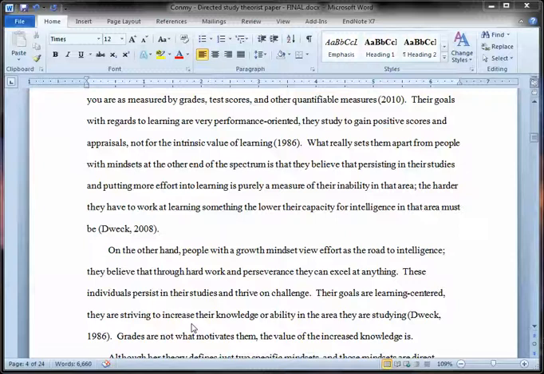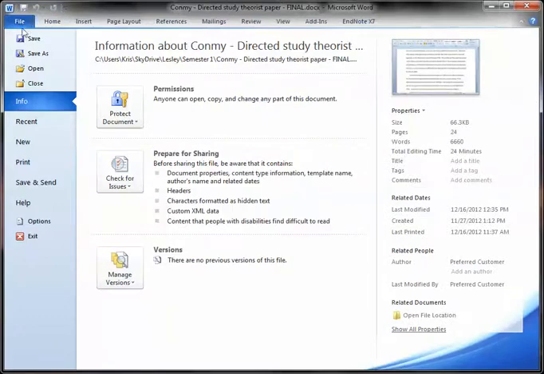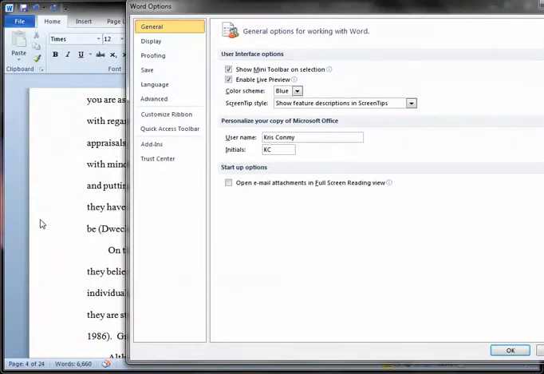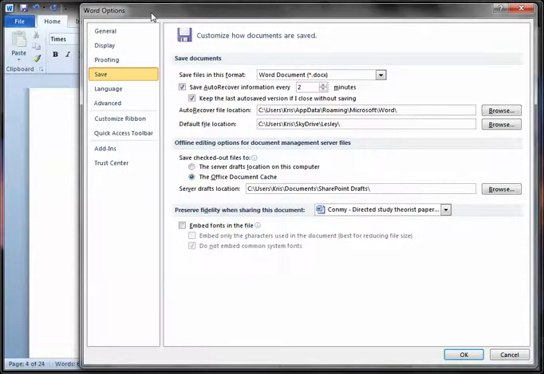So in order to make the changes to the settings, you're going to go up to the File tab, and under that File tab you're going to go down to Options, and then under Options go to Save. And there's several features that you'll see in this window that we'll talk about.